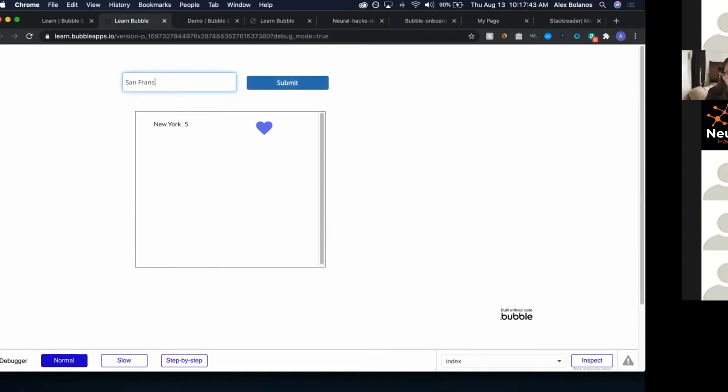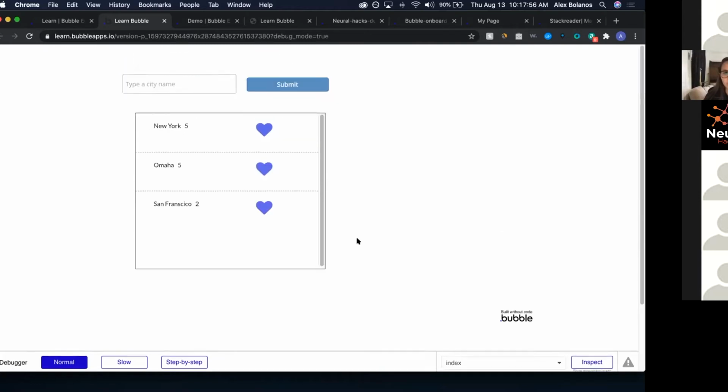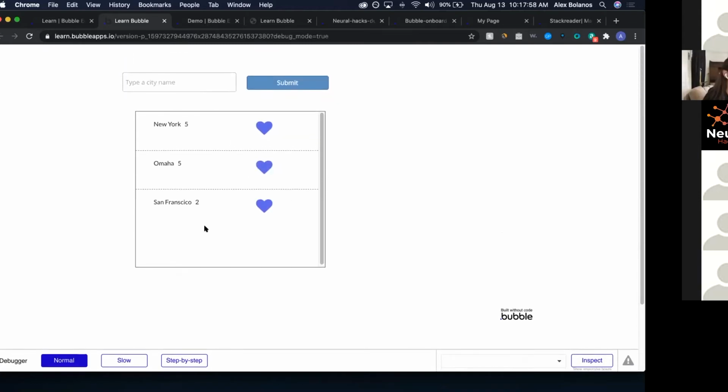And we can add other cities as well. So it's cool to be able to do that. And then obviously it will update according to the number of votes that we have there. So that's a quick demo on how Bubble functions from a design and development perspective.